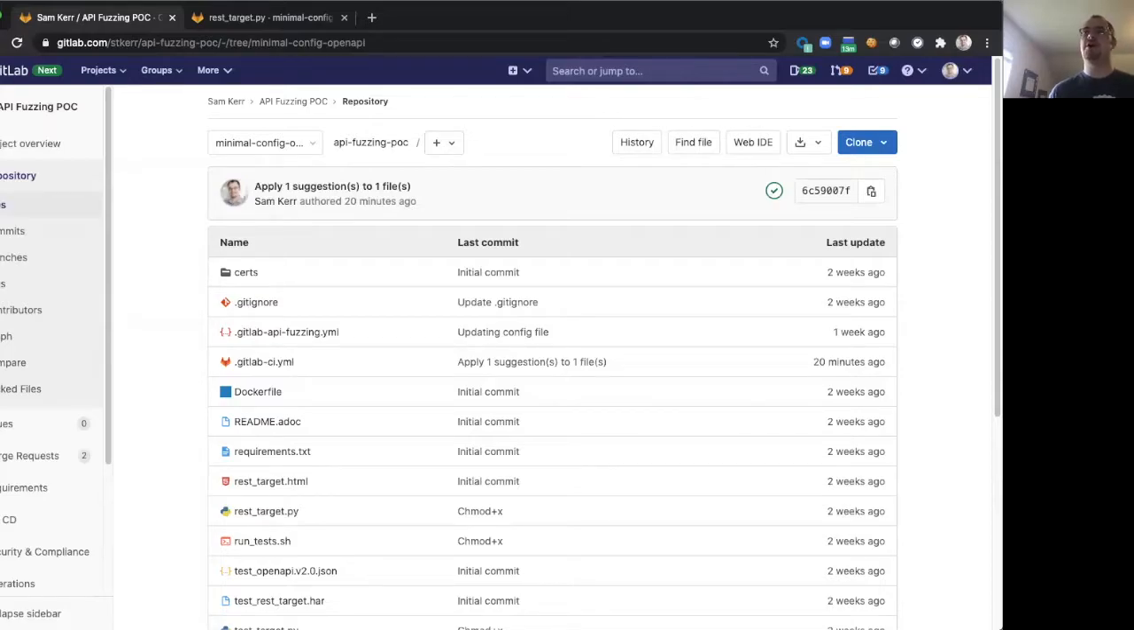Tim Kerr. I'm a principal product manager here at GitLab, and today I'm going to be talking to you about the new API Fuzz Testing capability being released with GitLab 13.4.